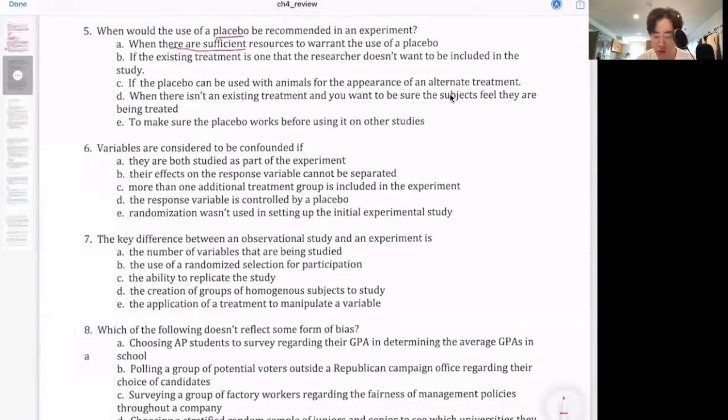So when there are sufficient resources to warrant the use of placebo, okay, I'll just put a star to it. What type of warrants? I hope they could be more specific with that. If the existing treatment is one that the researcher doesn't want to be included in the study, that really doesn't have anything to do with the placebo. Placebo has everything to do with just the mind and how that affects the body.